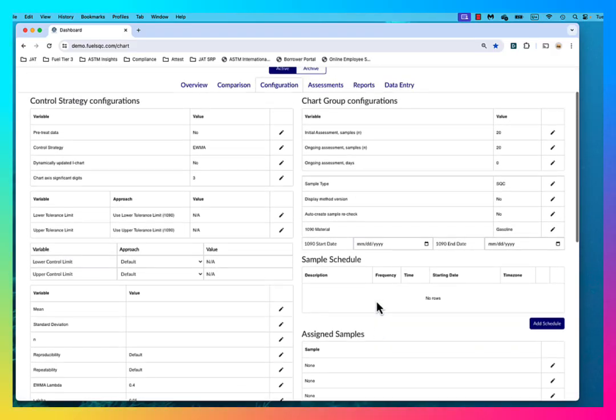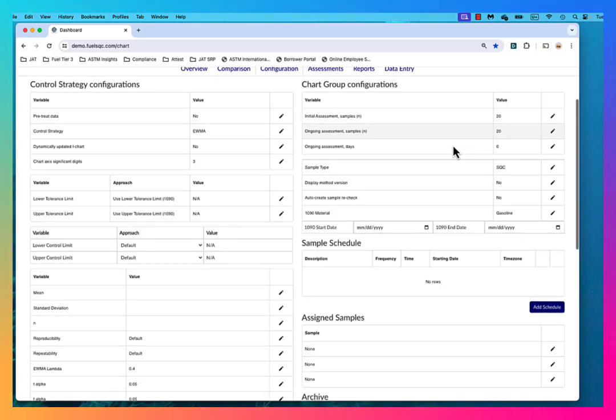Okay, moving on. If you are doing initial assessments and ongoing assessments, you can set the number of data points for that right here: 20 data points for initial assessment, 20 data points for ongoing assessment. Those can be changed if you want to increase them. Some people like to collect more than 20 data points just in case there's an outlier. You can set that to 25. Some people like to do ongoing assessments every 50 data points. You can change that here.